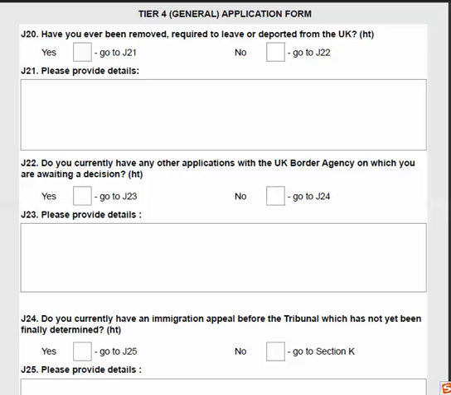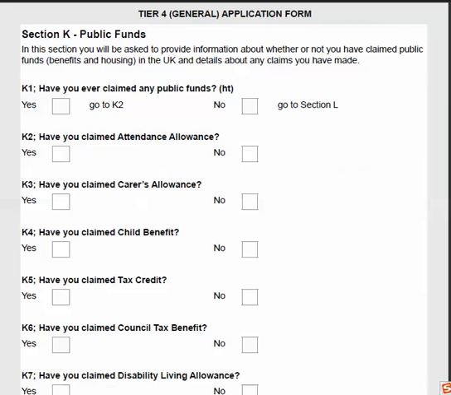Next, let's go to page 24. This page is regarding public funds. If you are already a student, you are exempted from paying council tax. This does not count as public funds. So question 1, have you ever claimed any public funds? Tick no, unless you are claiming any other benefits according to the list.